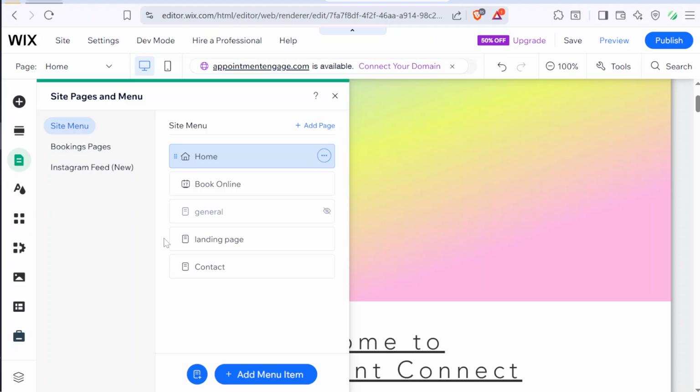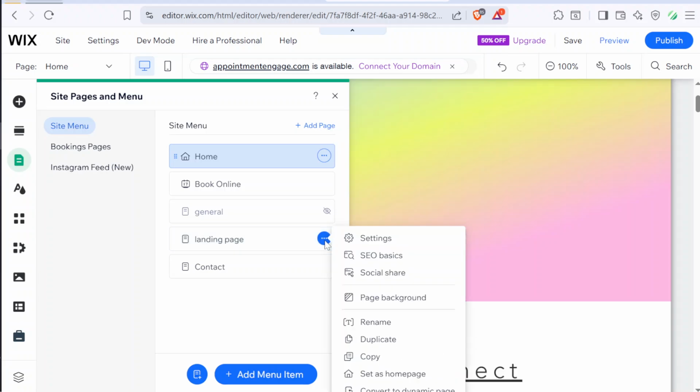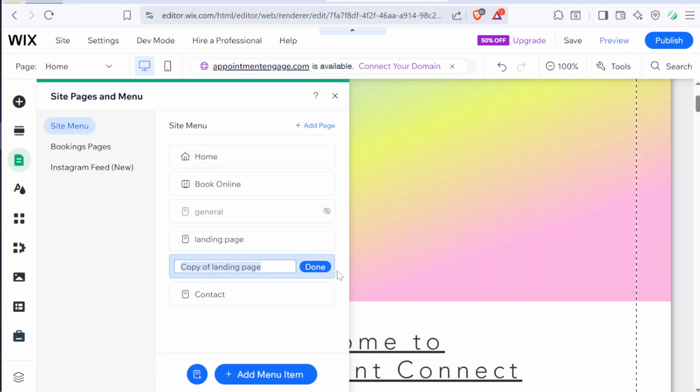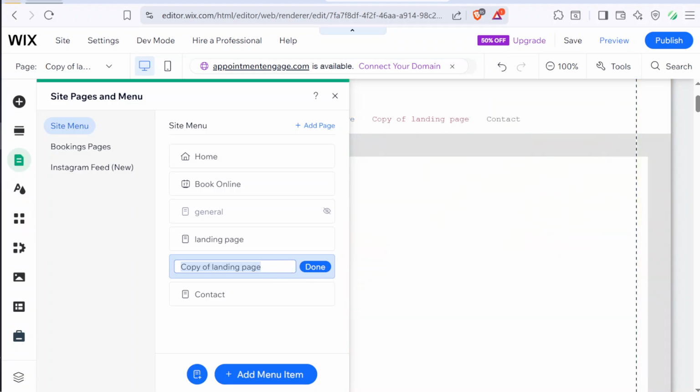From here, find the page you want to duplicate. Hover your mouse over that page name and you'll notice 3 small dots appear to the right. Click on those dots and a drop-down menu will open. In that menu, select Duplicate. This tells Wix to create an exact copy of your chosen page, which is perfect when you want to reuse a design without building it all over again.